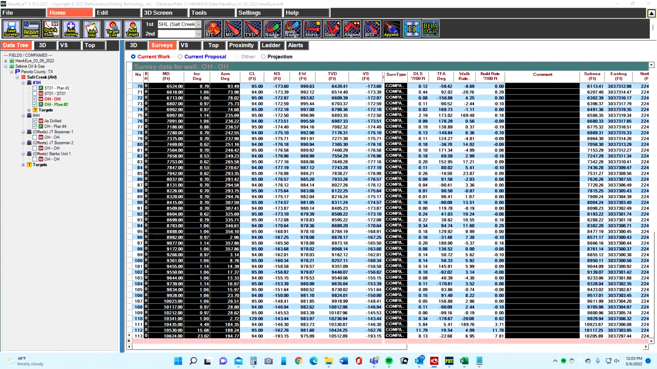The projection of bit and dogleg needed for a curve in Hawkeye requires a few more steps than it did with WindSurf, but overall it's a very simple concept. For the example I've loaded, this curve has already been started with an inclination of 23.02 and an azimuth of 194.97.